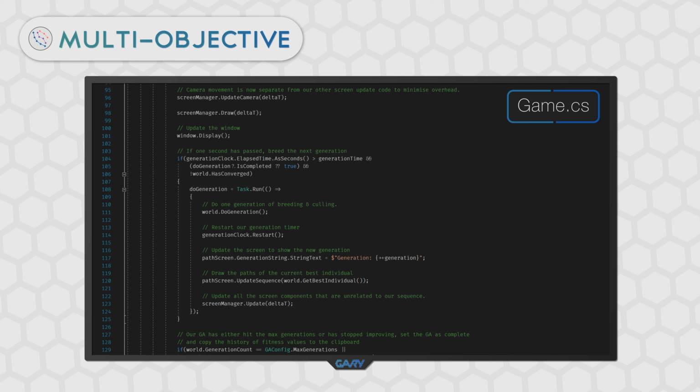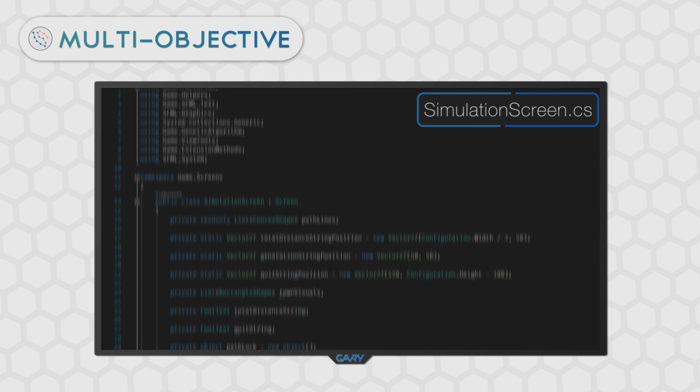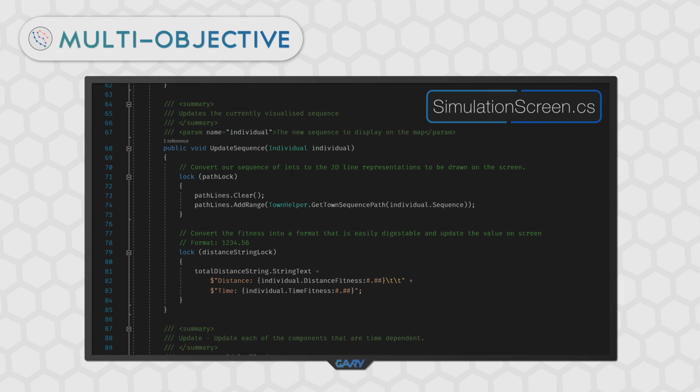There is one very small caveat here. While our generation almost runs entirely independently of the visualization, the update sequence call updates a variable that is used inside the simulation screen class called pathlines. Since pathlines is the list of lines we're showing in the visualization, if we don't put a lock around accessing it, it's possible that we could try and update it while we're also trying to draw it at the same time. Again, this is a really small chance, but not one that we want to take. In C#, this again is also pretty simple. We can just wrap access to this variable in a lock. We then need to do the same thing for our total distance string variable.